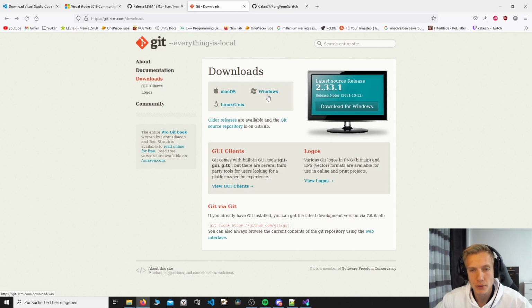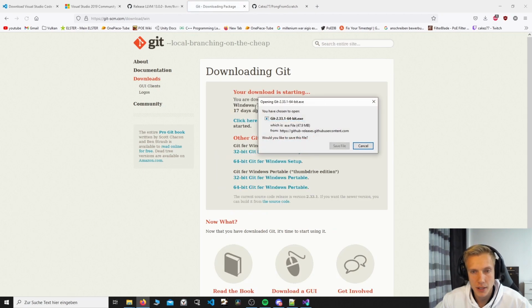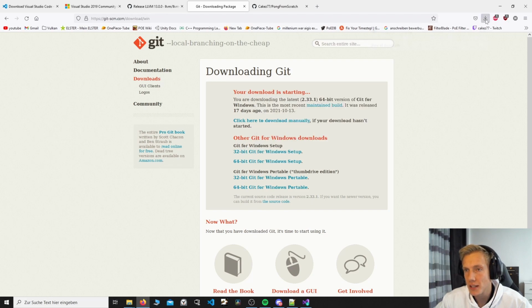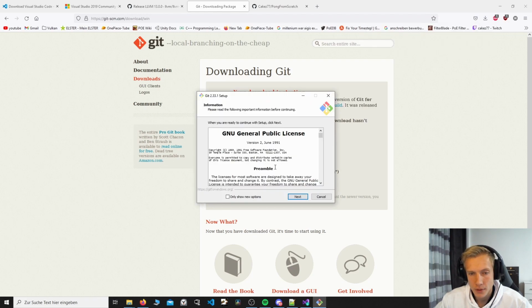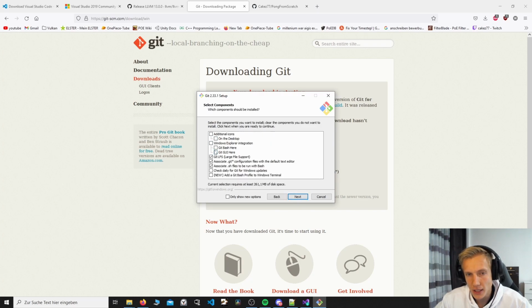Downloading Git is very simple. You just select your OS and then this installer will pop up. You will save the file. Once it has downloaded, you will open the file and I will show you how I have set up my Git. I will not be using any of the interfaces, any UI. I use Git from the command line and I encourage you to do so as well. I will also be showing you how to do it. So basically I have unticked all of these options.